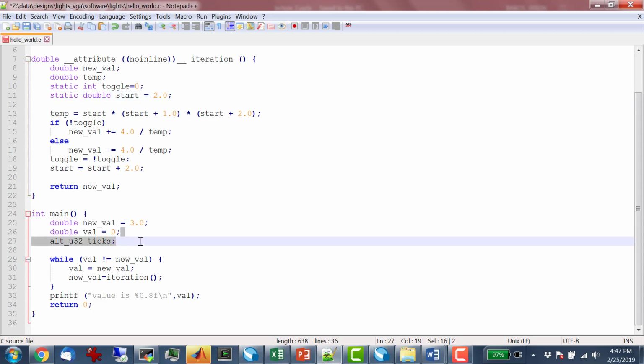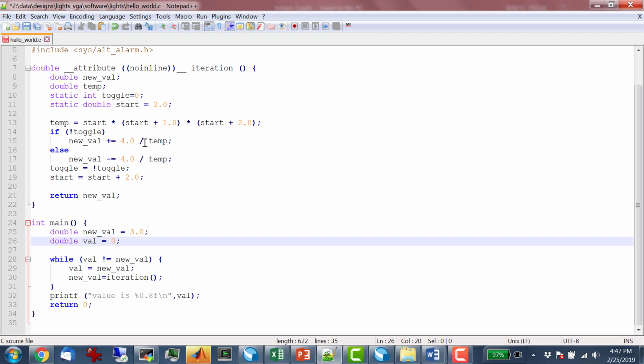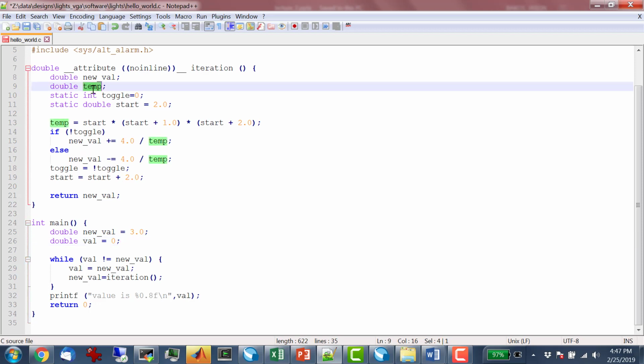I think that's it. I'm going to get rid of ticks. All right, I think we're good, right? Is that it? Oh, temp, I've got temp, start. I think we're all good. All right, save it, and let's build it.